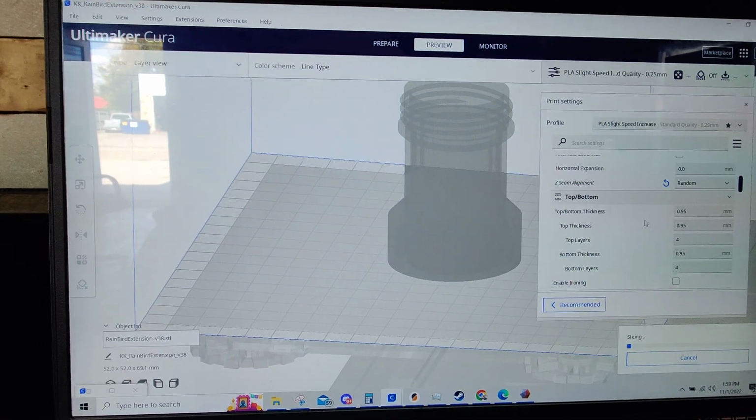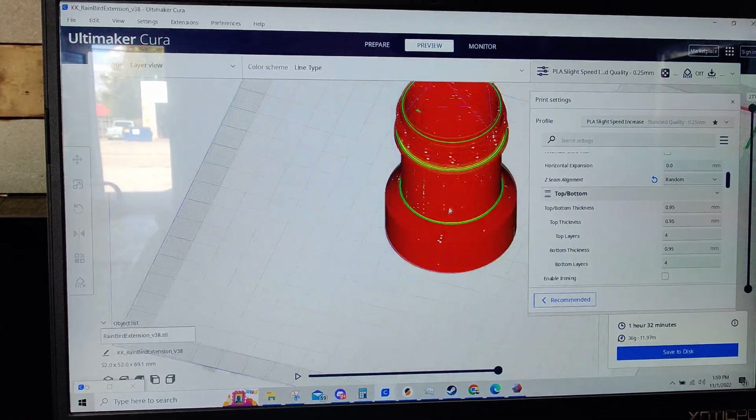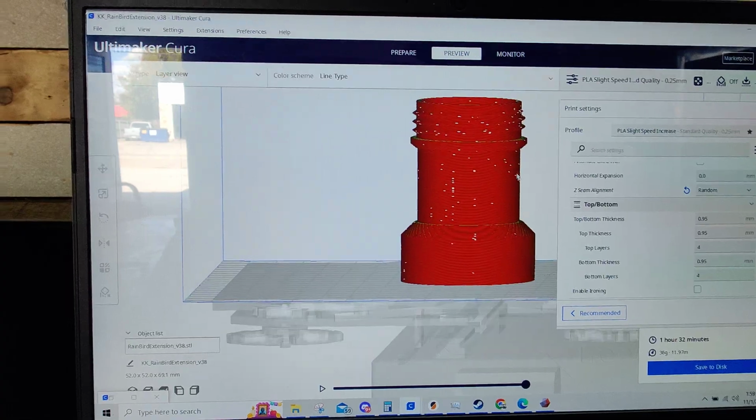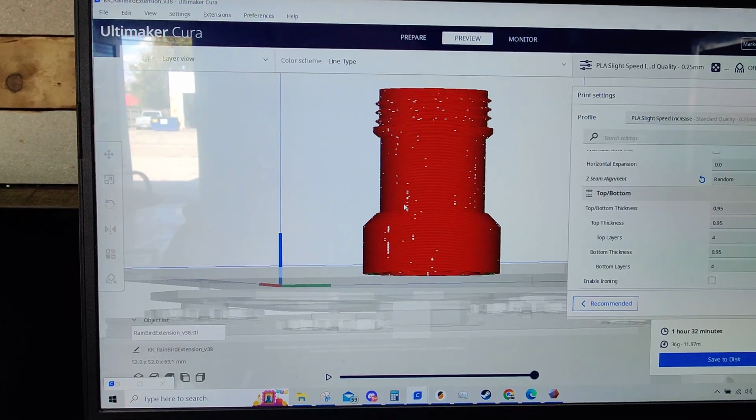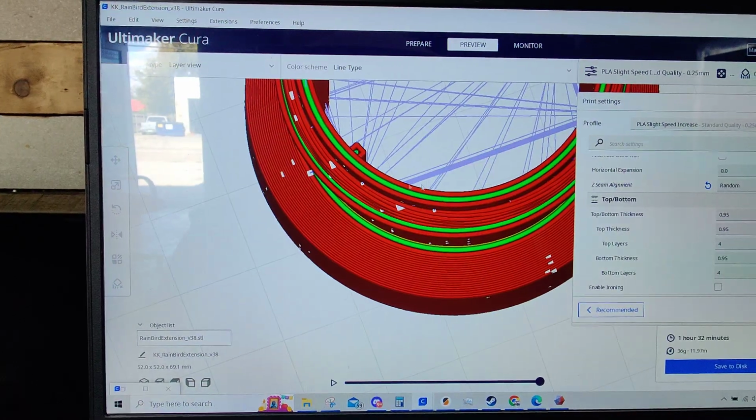So you can change this. You can make it random intentionally. Added 3 minutes to make it random. So you can choose. These are essentially the zits, the divots, the little pits. These are the retraction points of the print.